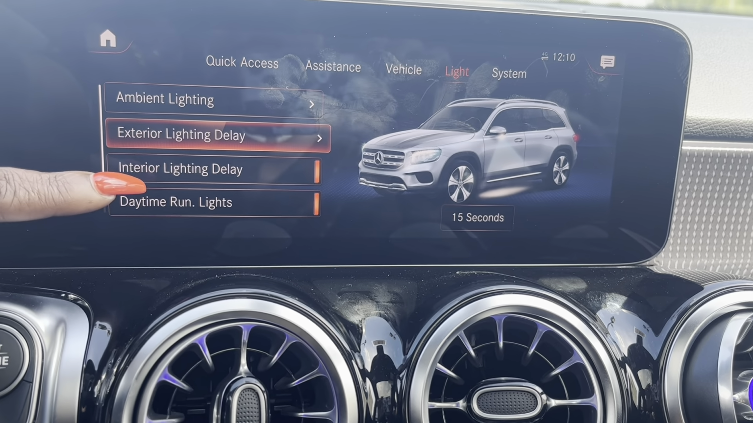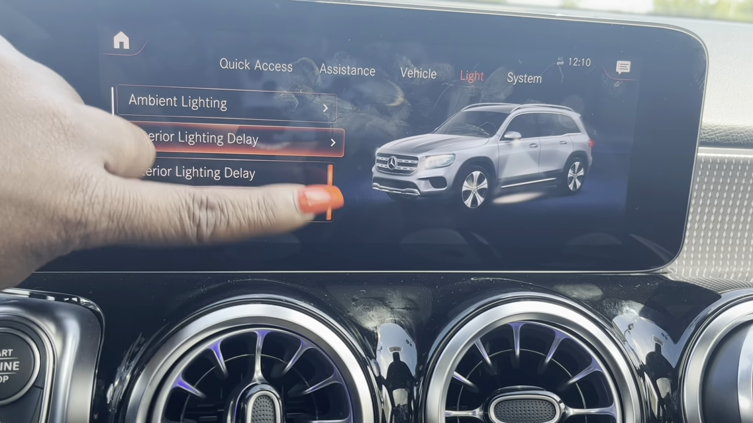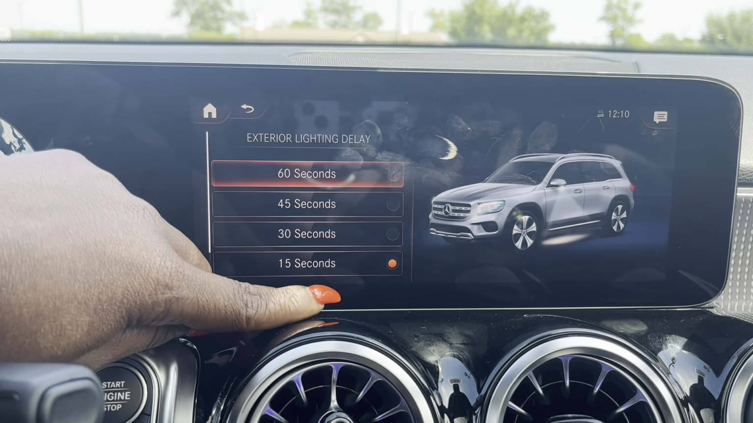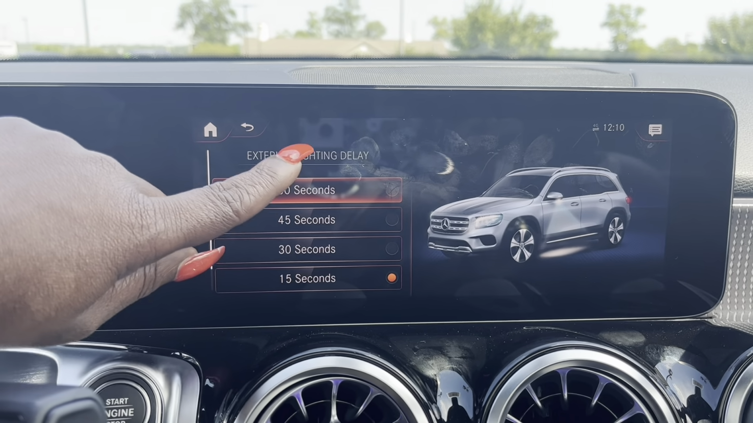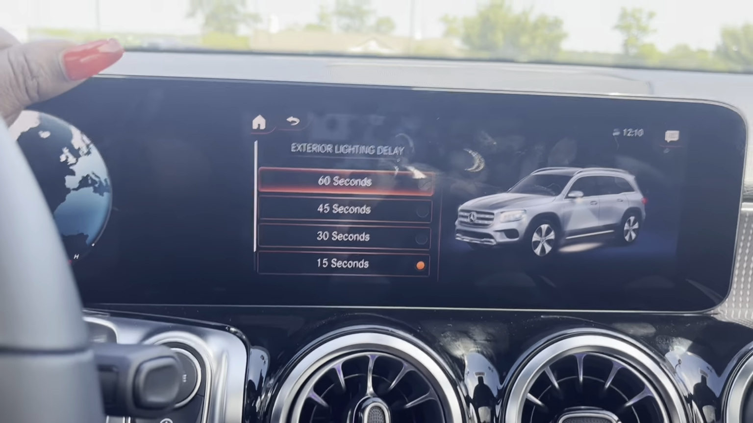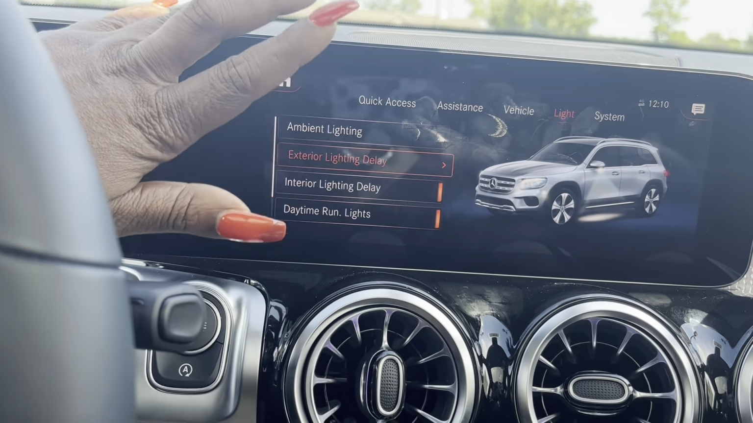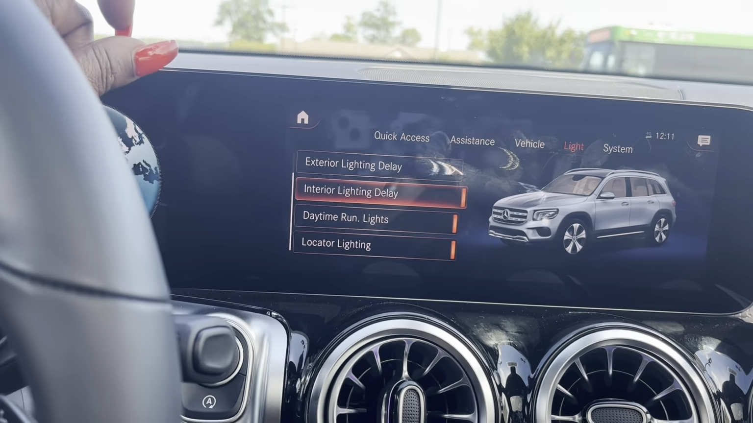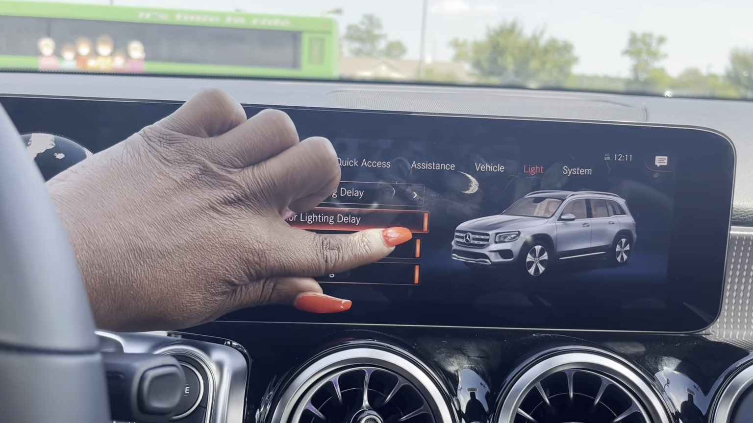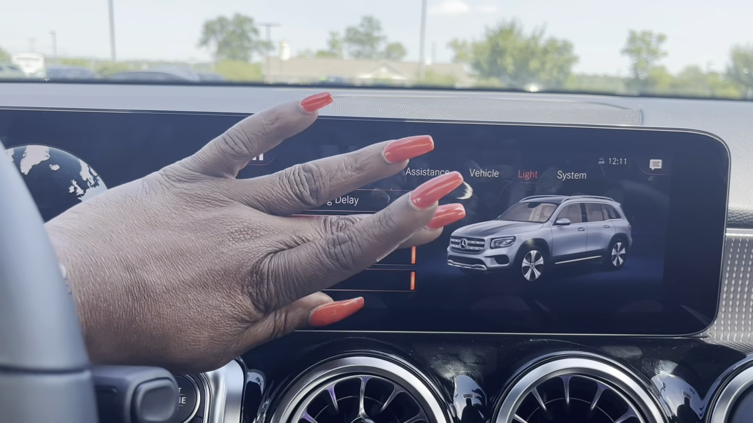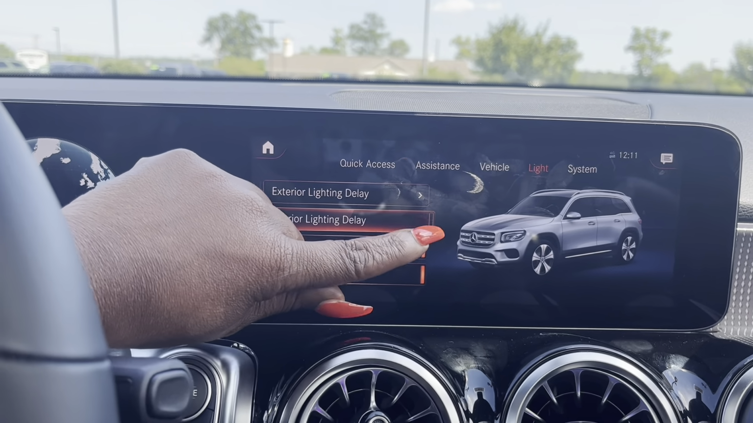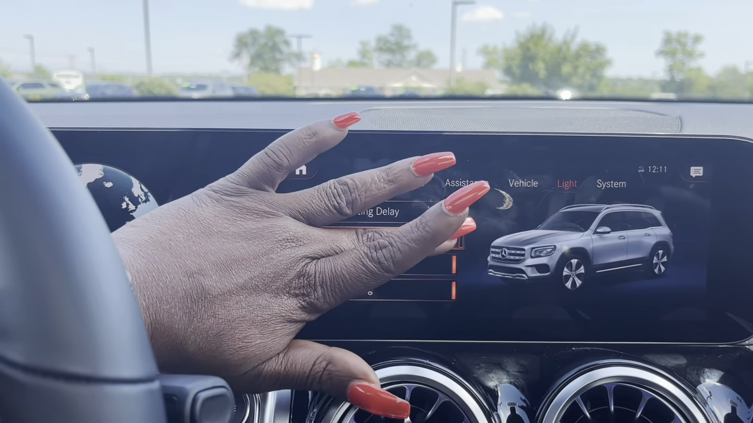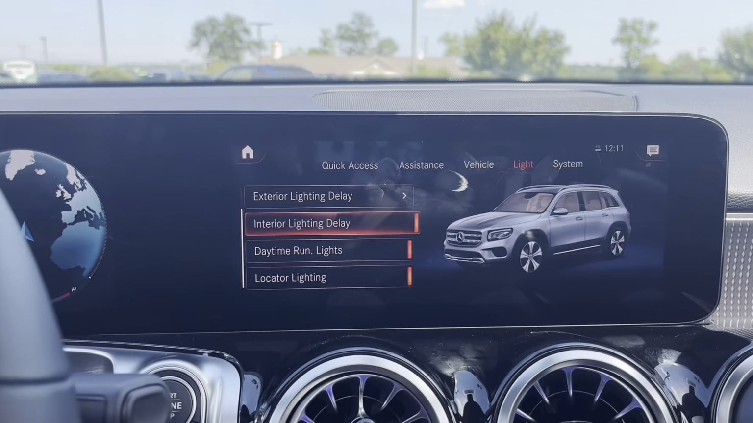This is the exterior and interior delay. You see that it's on. Here is where you can adjust how long you want it on, and you see that it's in 15-second intervals up to 60 seconds. And then you have the daytime running lamps and your locator lighting. If you don't want any of these things on, you just click it, and just understand that when it's unhighlighted, that's not on. When you click it and it's highlighted, then you know it's on.